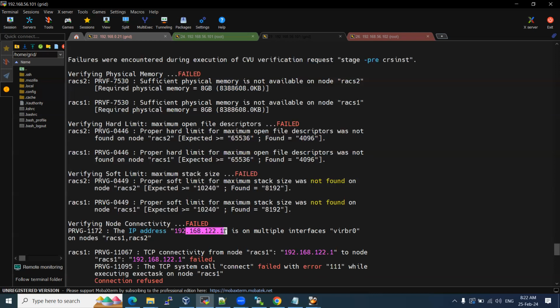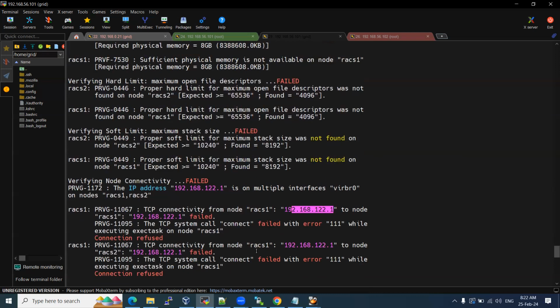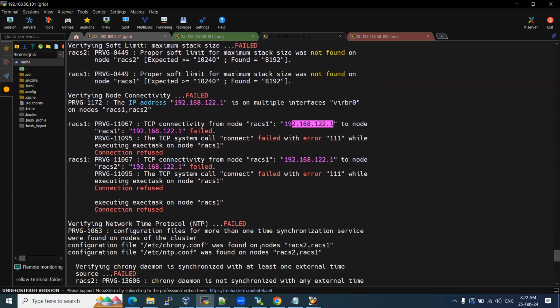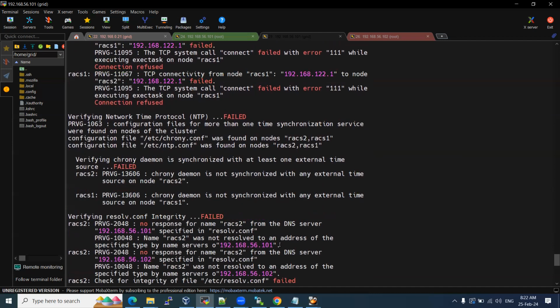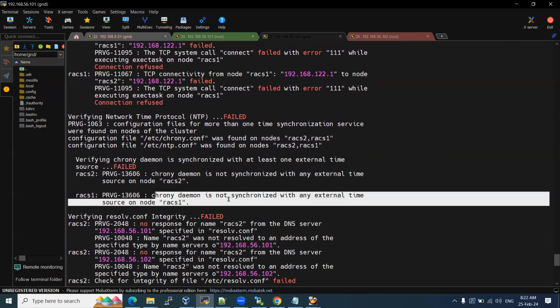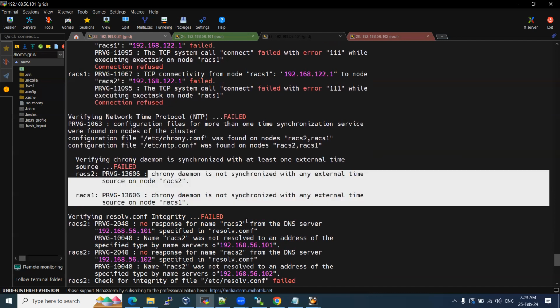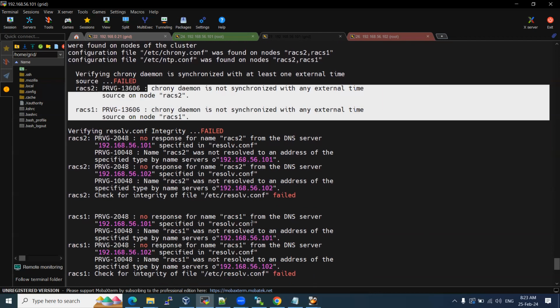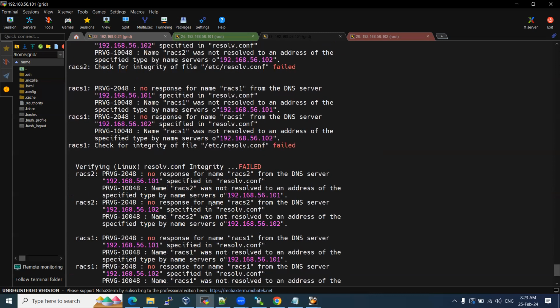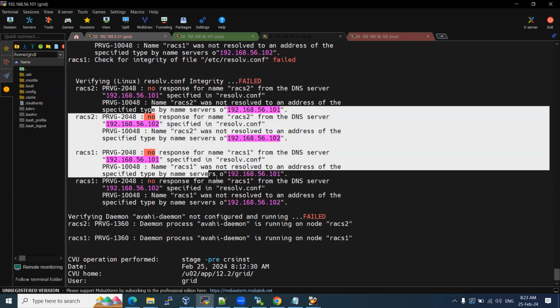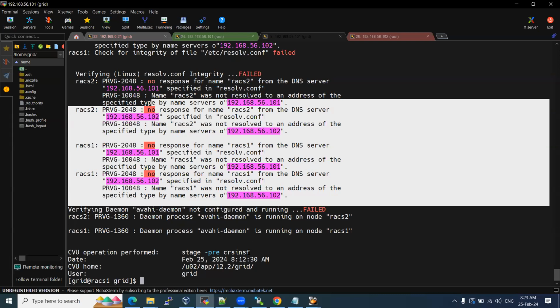IP address 1221 is multi-factor, Weber 01 and RAC1, RAC2. The connectivity, that's okay. That is not an issue. Connectivity thing, we can check one by one. The chrony daemon is not synchronized with external source on RAC node 1. That's okay. This we can avoid. Few errors we need to look into, and few errors we can avoid. Okay, all those 7 or 8 issues which are there, I have noted down.